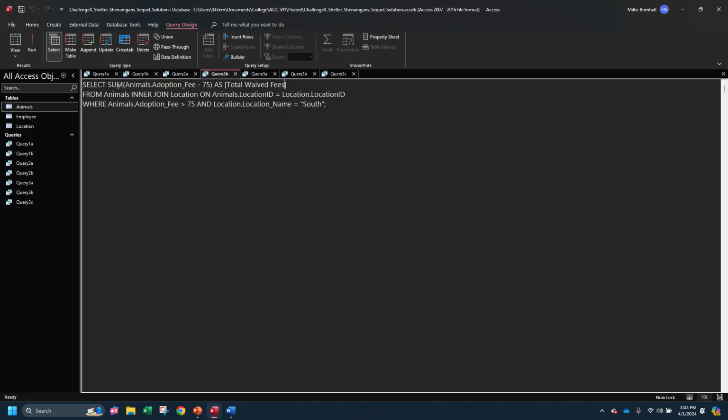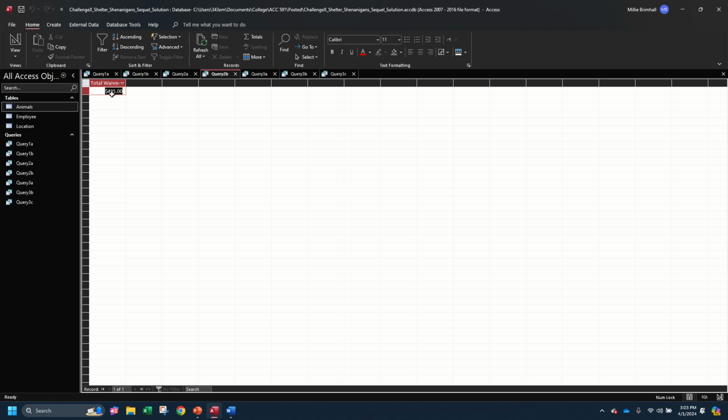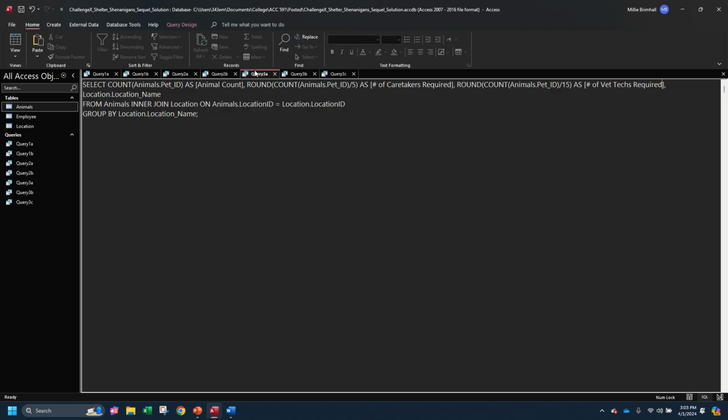Total of 13 pets at the south location that have an animal adoption fee over $75. And then we're going to sum up what the animal adoption fee is minus 75. We'll take each animal adoption fee minus 75, add it all together as total waived fees, but only for the animals where the adoption fee is over $75. And we'll do the same kind of inner join, same where location name is south, and we get our total waived fees of $4.95.